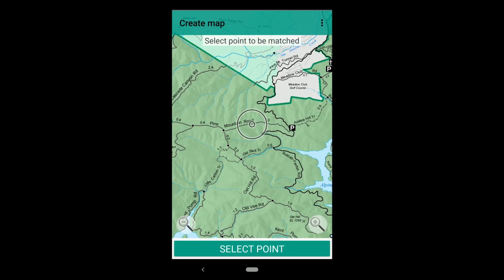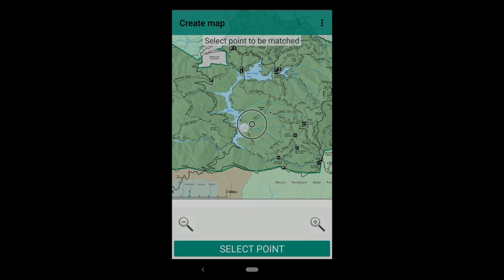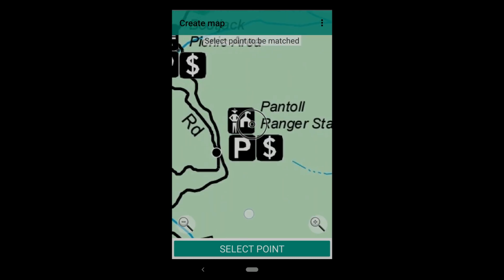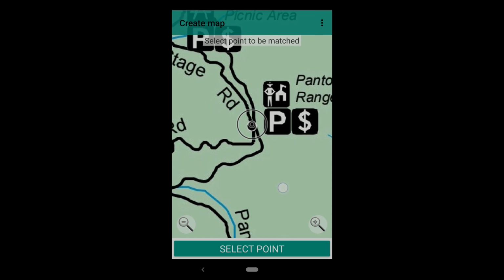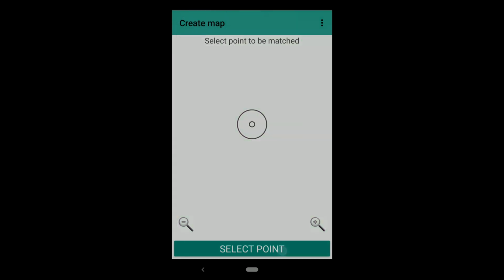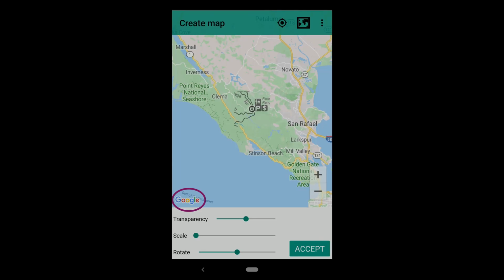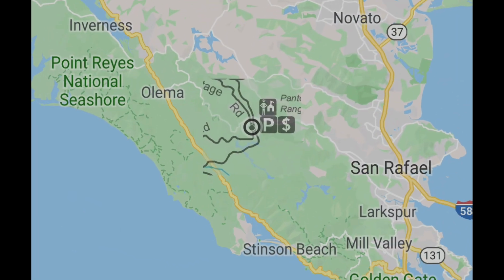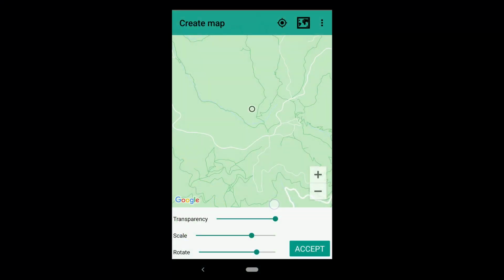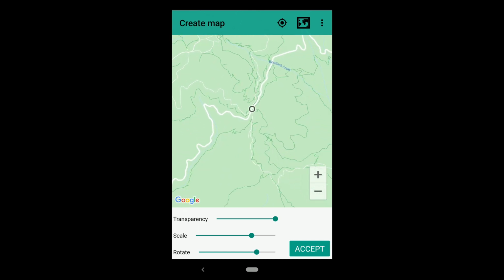The aim here is to connect at least 2 points on my map image with the equivalent points on Google Maps. Here's the first point. It's at the intersection of 2 roads. When I select it, the screen switches to a view of Google Maps centering on my current location with a snippet of my selected point superimposed on top. There's no search function, so I have to be able to locate the area on my own.